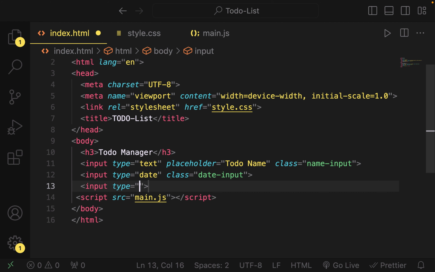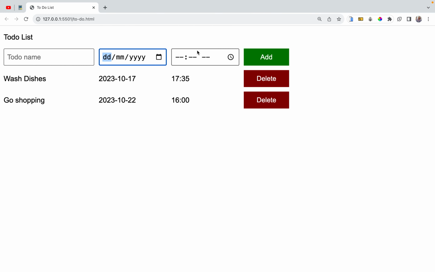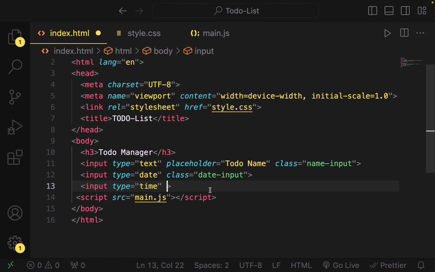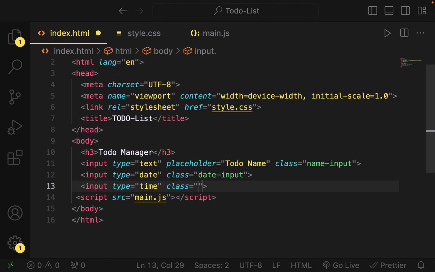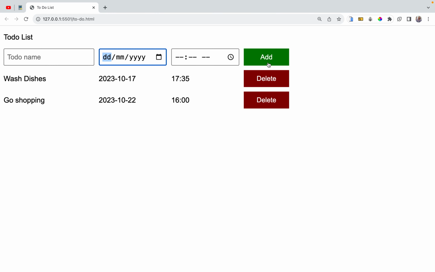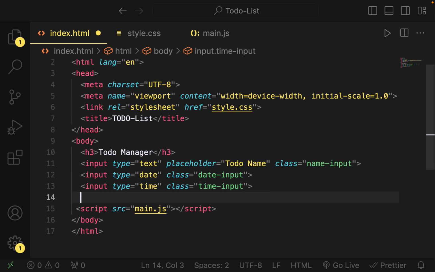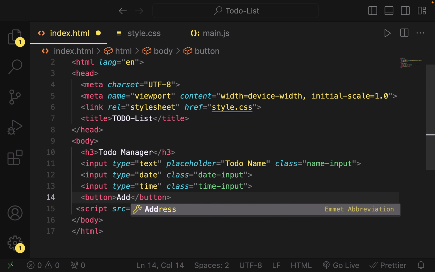I don't want dates, I want time. Automatically it has its own default placeholder, so we don't need that. So let's give it a class name. Let's call it time input. Okay, so we have something like this. So lastly, I guess we need the add button. So let's get a button and call it add. Yeah, I guess this is fine.